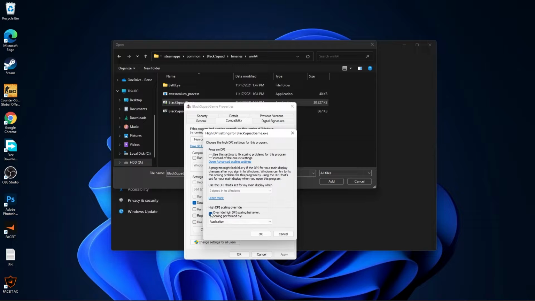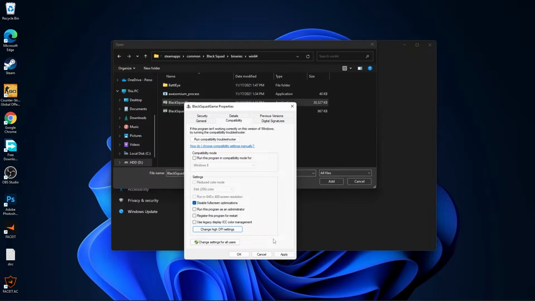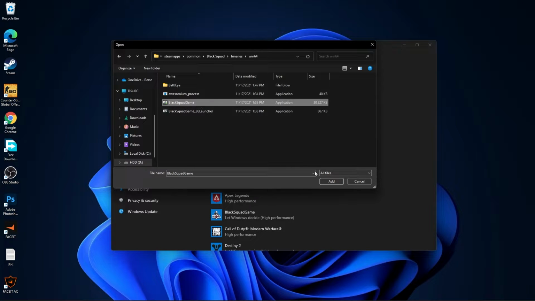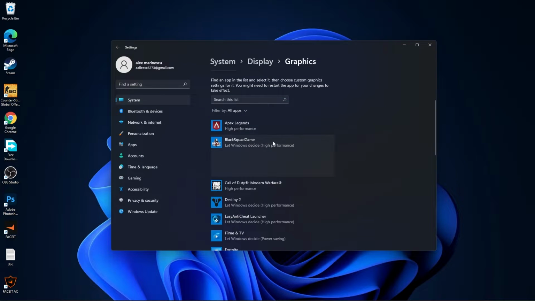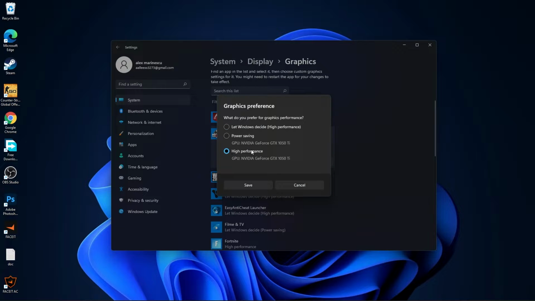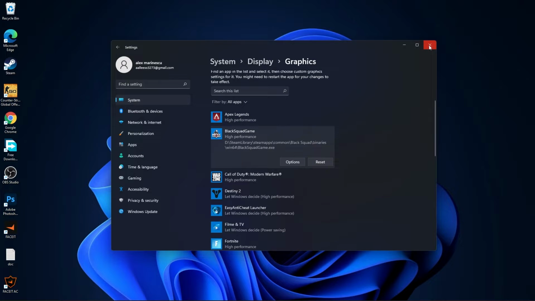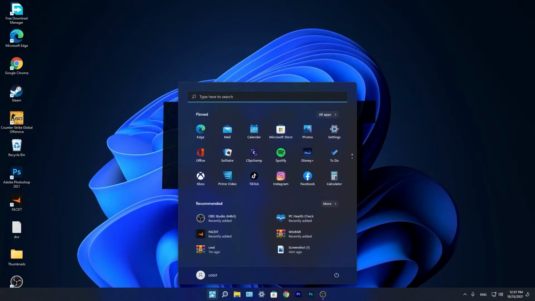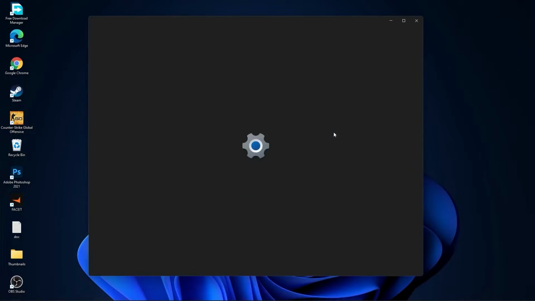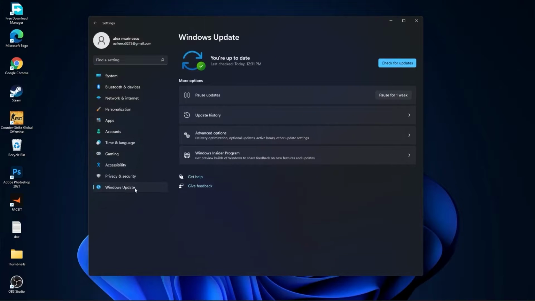Check this box. Then press OK, press Apply. OK. Then select it, press here on Add. You will find it here, press on Options. Check High Performance. Press on Save. And close the page. Now you need to go to the Start menu, then go to Settings. Go to Windows Update. Press on Check for Updates, and follow the steps to be up to date.